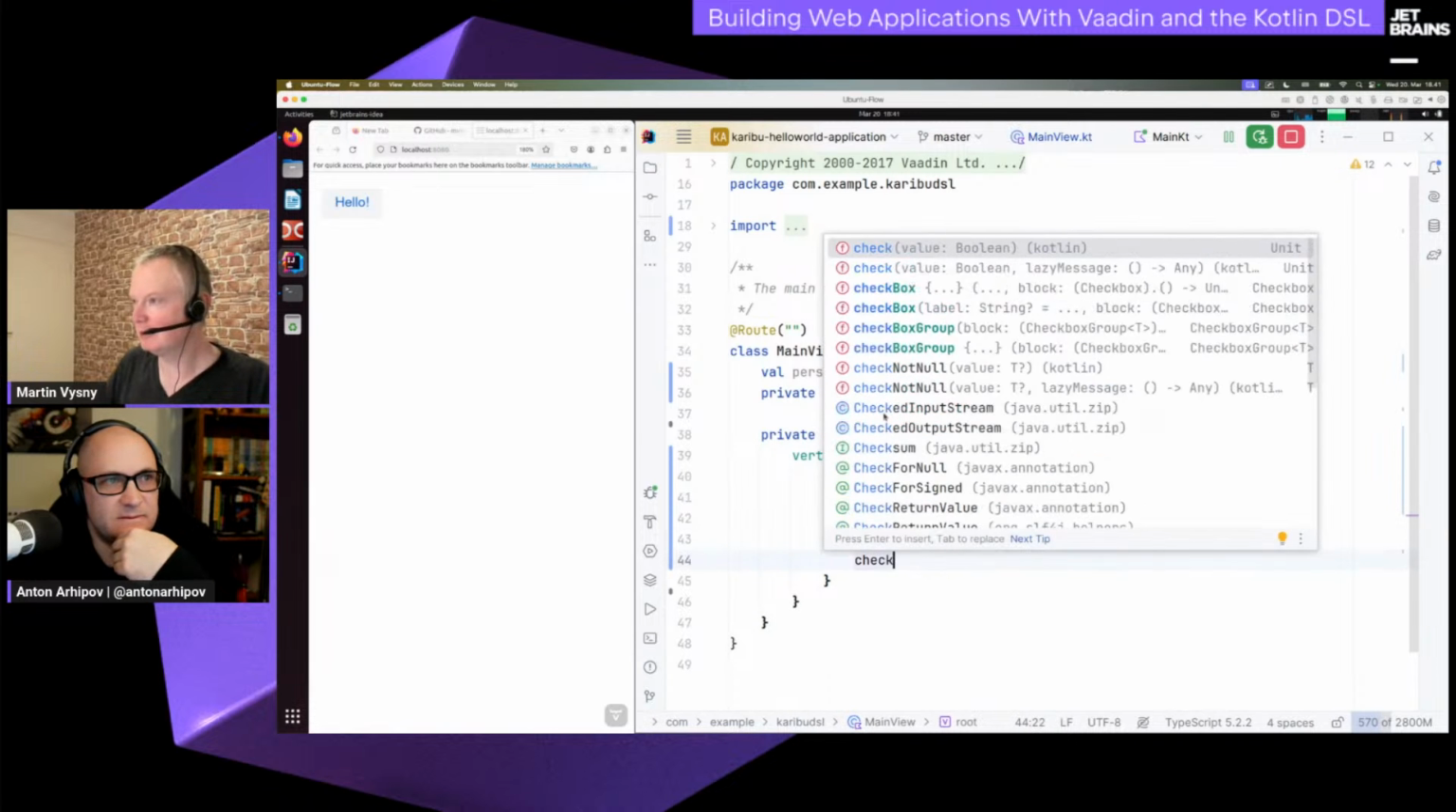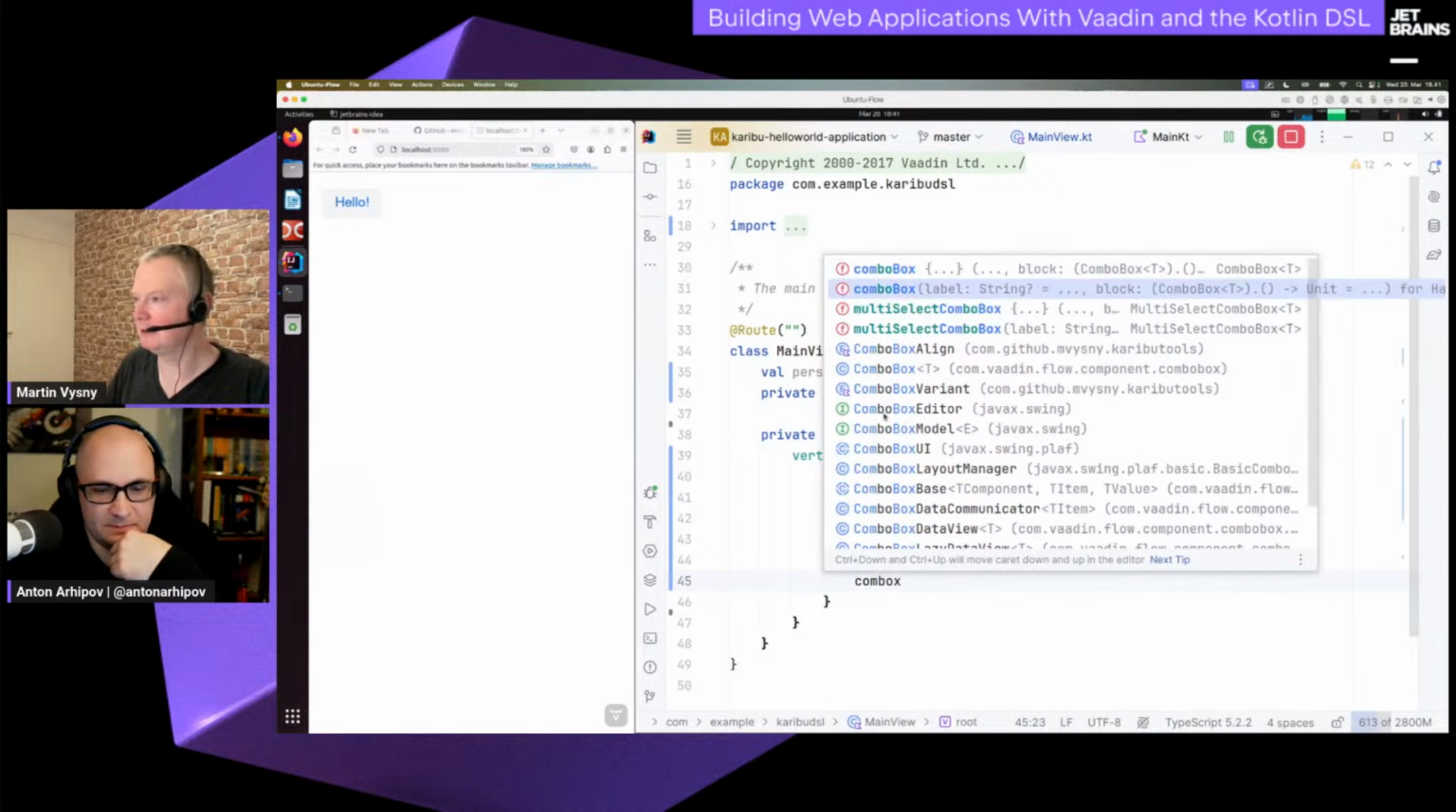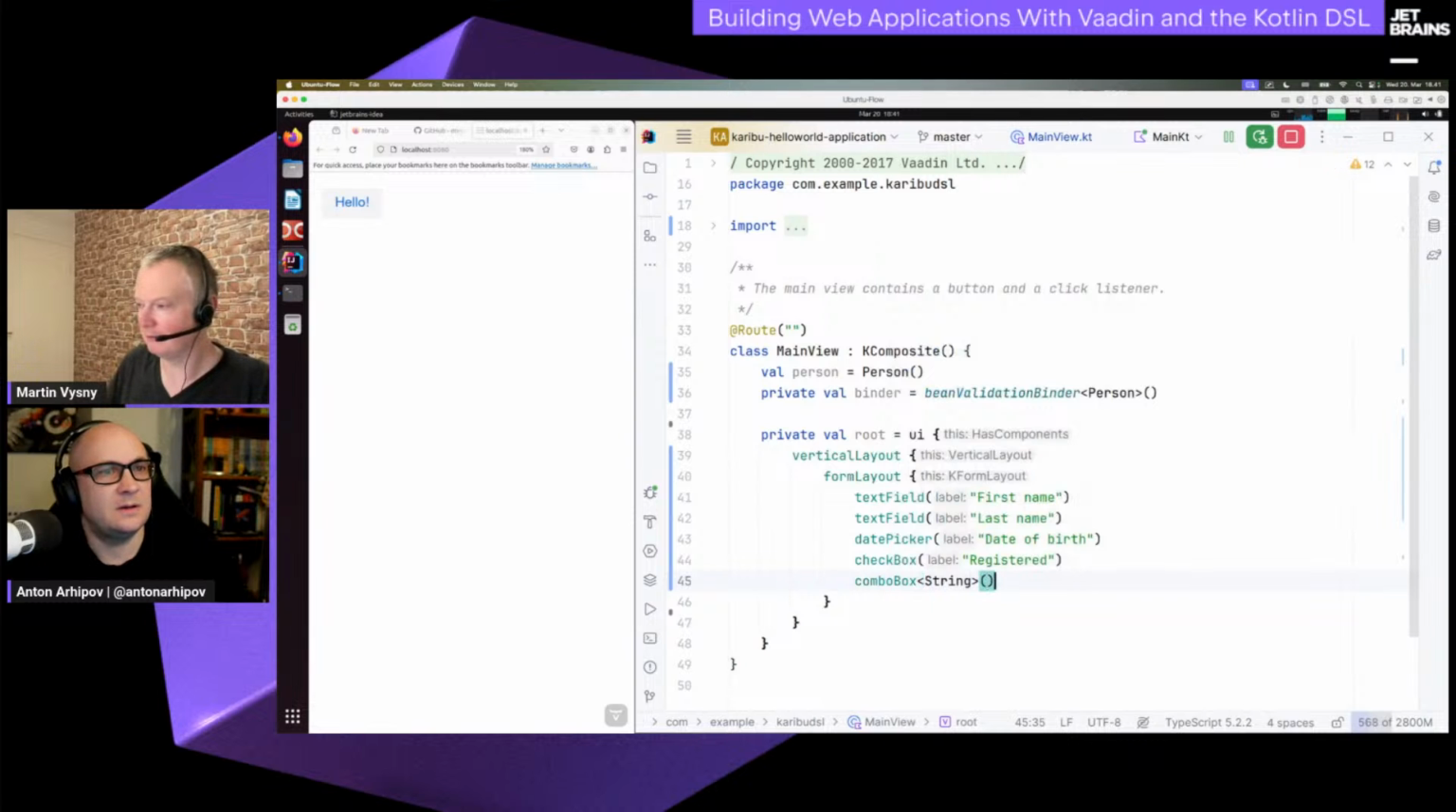And the checkbox for the registered. And the last one was combo box, right, for the nationality. And we of course want to populate the combo box with a bunch of options at the beginning.